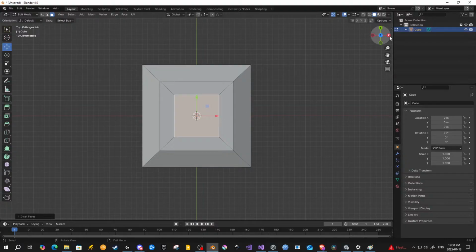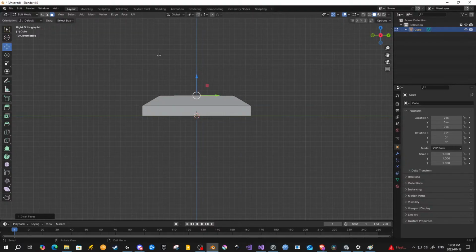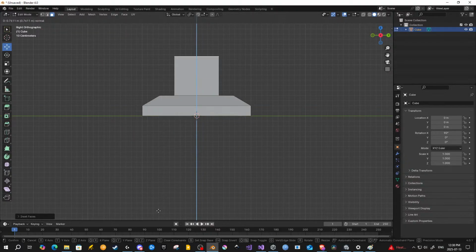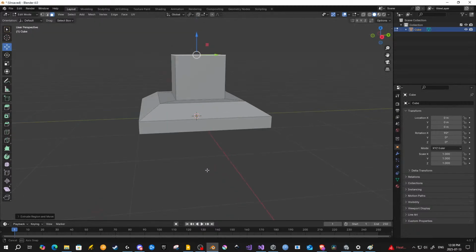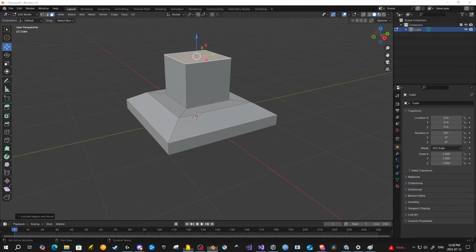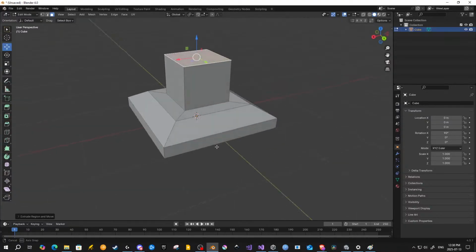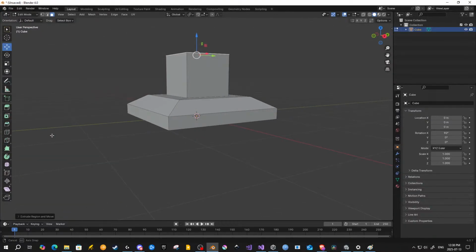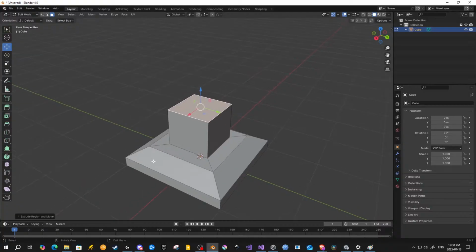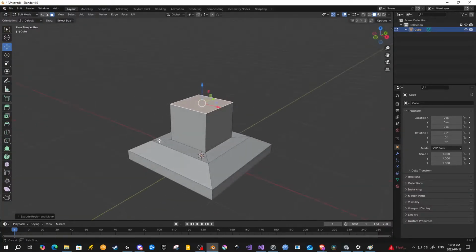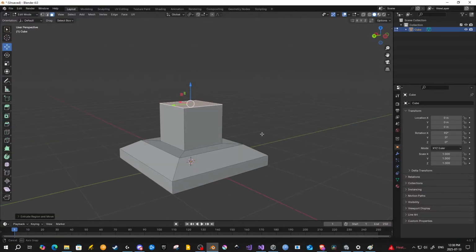Oh, oops. Nope. Like that. Okay. Then extrude. Oh my god. What the heck? Okay, there you go. Okay. And now, I don't know. I mean, this is already more or less good enough. Let's say, right, let's say like that.